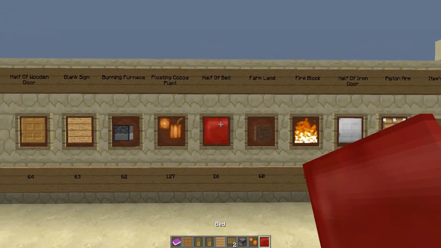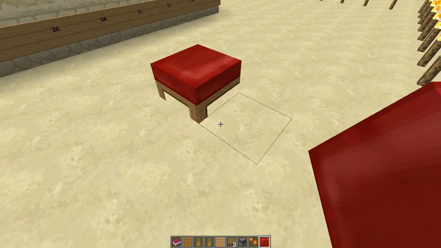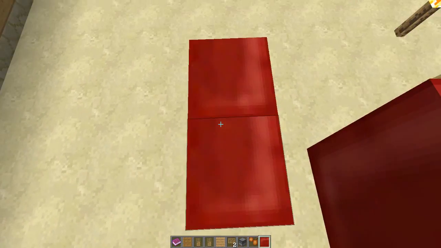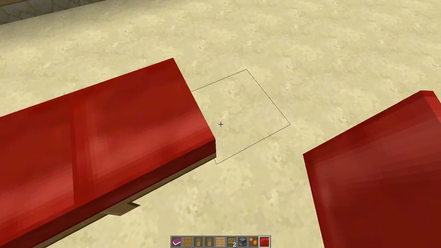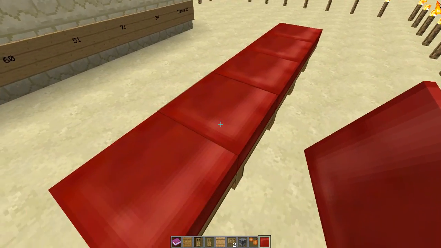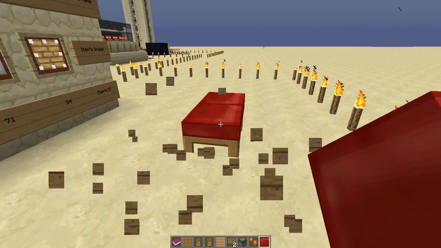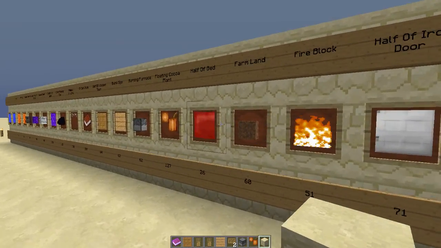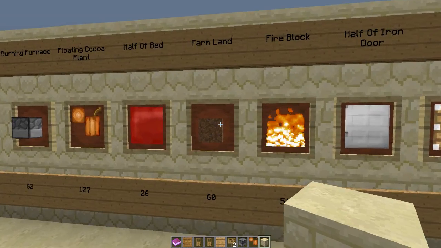Anyways, the next thing is a half of a bed. It looks pretty weird. I don't think you can sleep in it. I'm not even sure, but as you can see right here, you can just keep on putting this. It looks like a really weird thing. But anyways, let's move on to the next item.